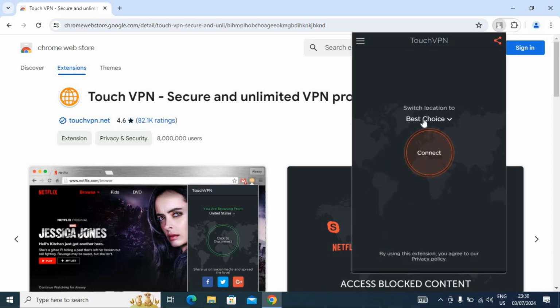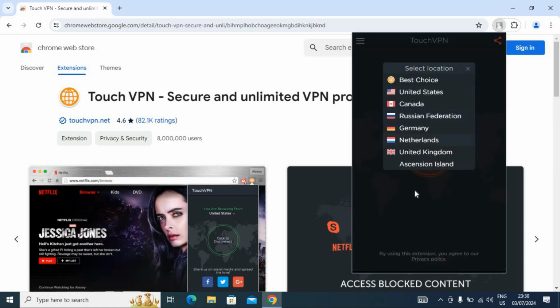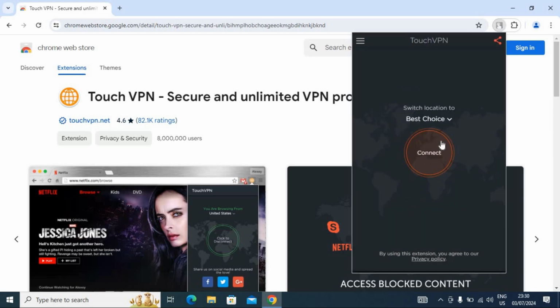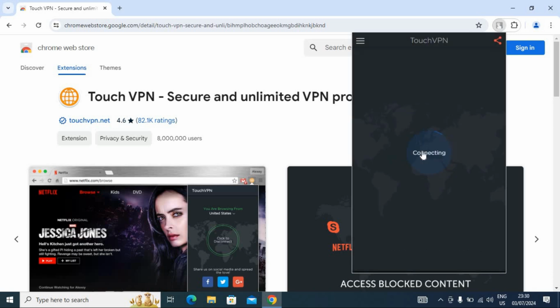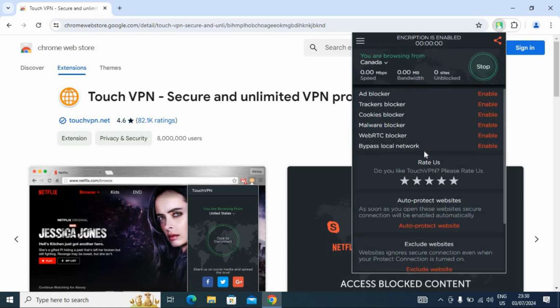From here you can choose from which location you want to connect with the VPN. So you can see United States, Canada and Russia and many other countries. So if you have any choice, you can connect from any country. So if you click on connected, so you have successfully connected with the VPN.